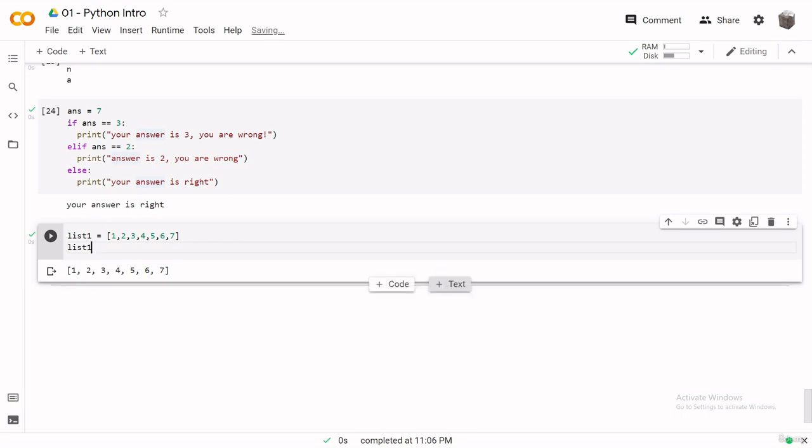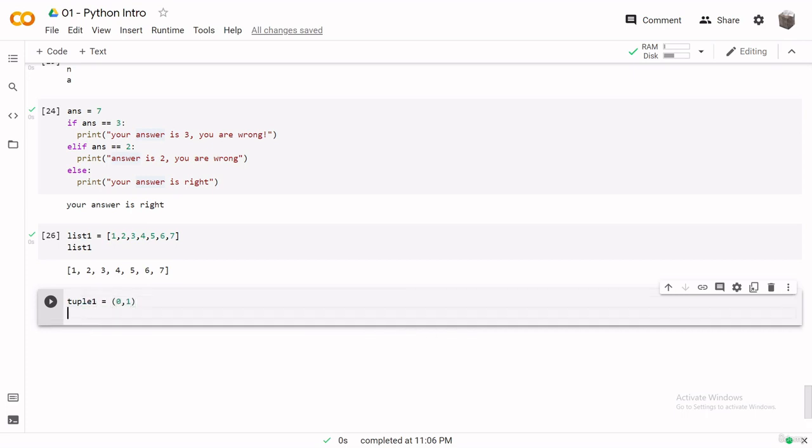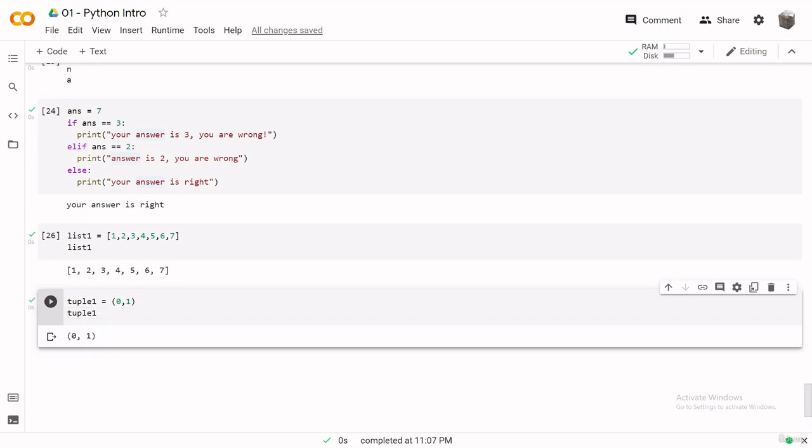The same thing applies for another similar data type, a tuple. A tuple 1 will give us 0, 1. When we show this tuple, it shows two values, 0 and 1. Now tuples are usually used for coordinates, but in this case, the most important part of this lecture will be about lists.